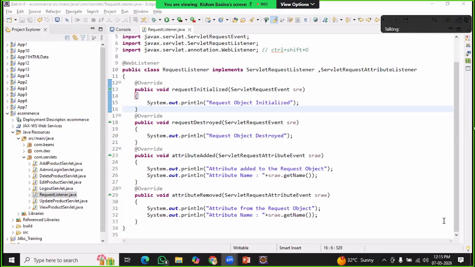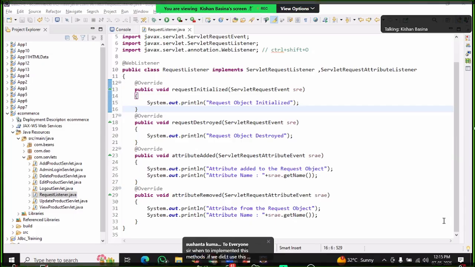Done. Execute that particular project and please check whether in the console you are able to get the data or not. Execute and log in as admin.